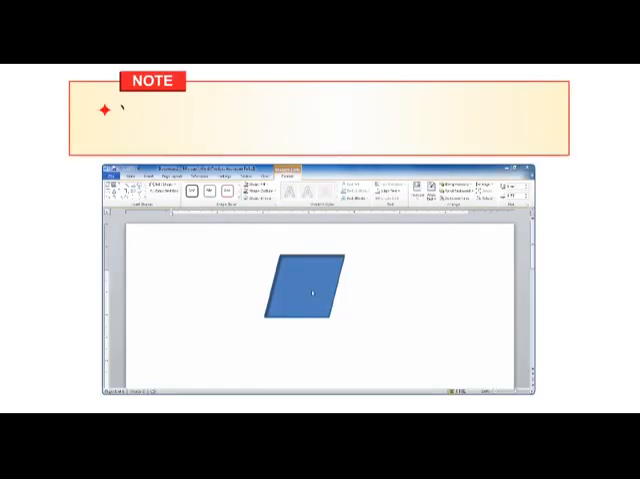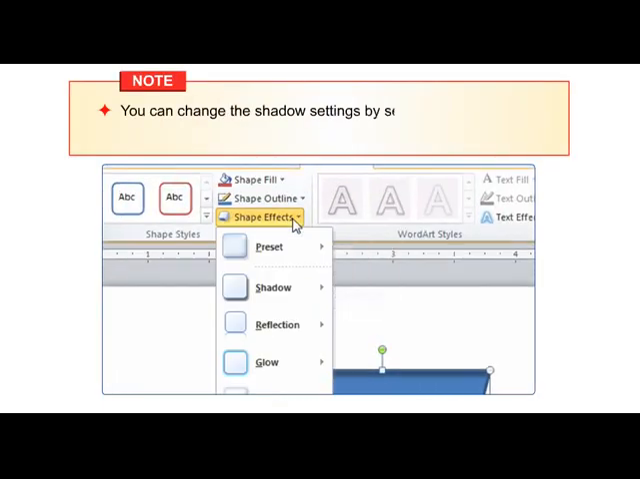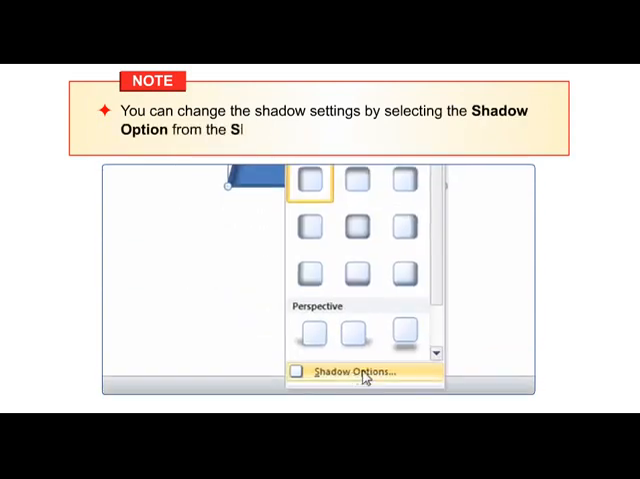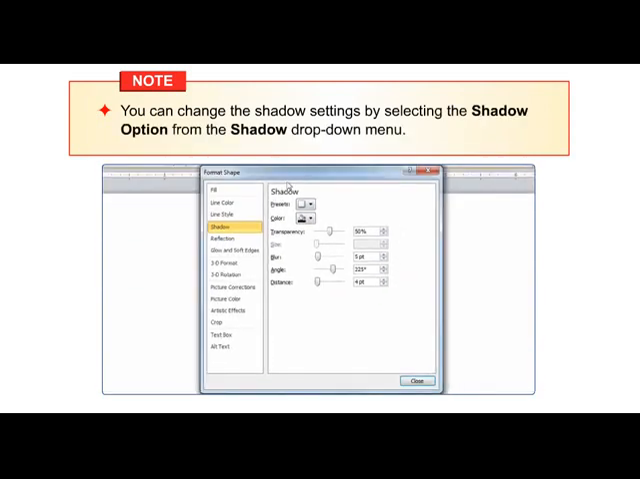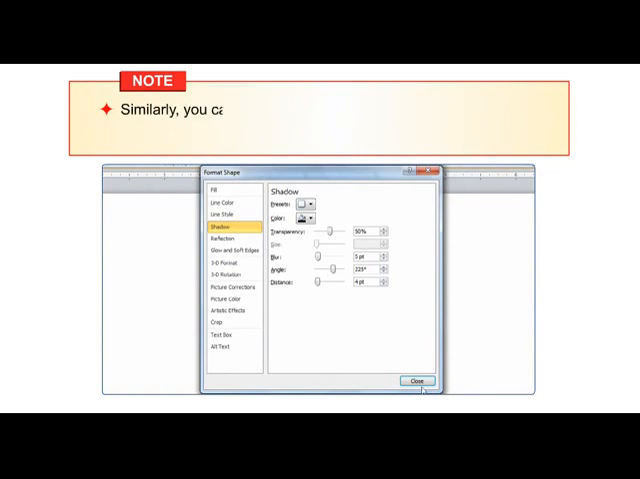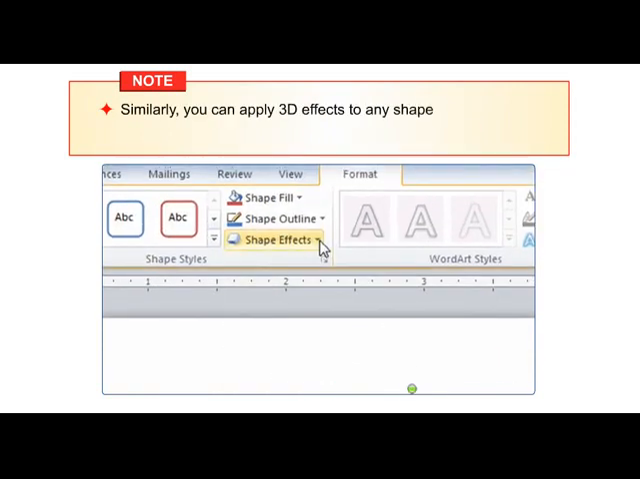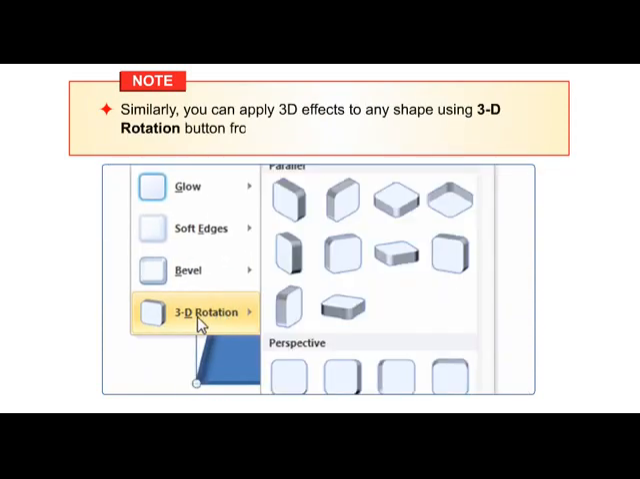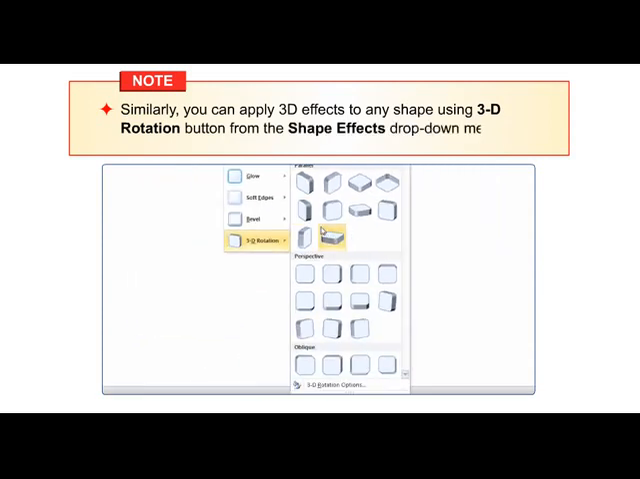Students, note that you can change the shadow settings by selecting the shadow options from the Shadow drop-down menu. Similarly, you can apply 3D effects to any shape using 3D rotation button from the Shape Effects drop-down menu.